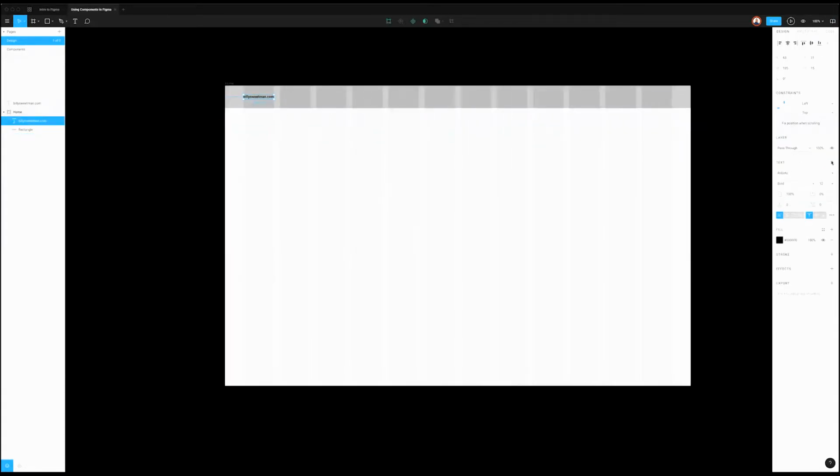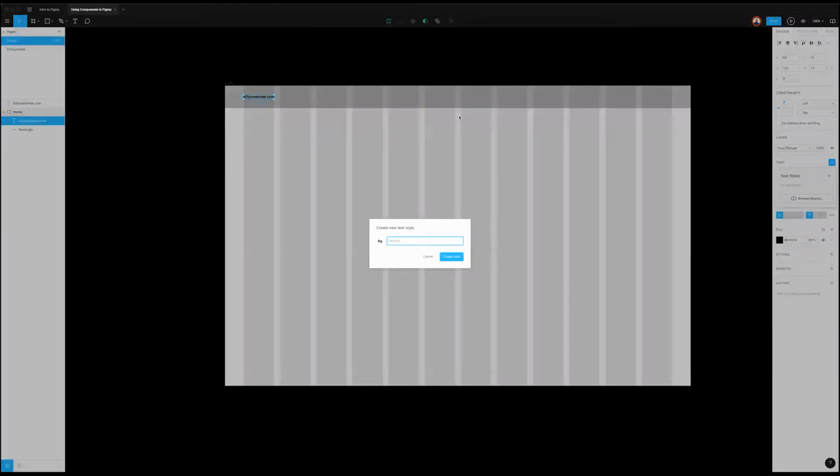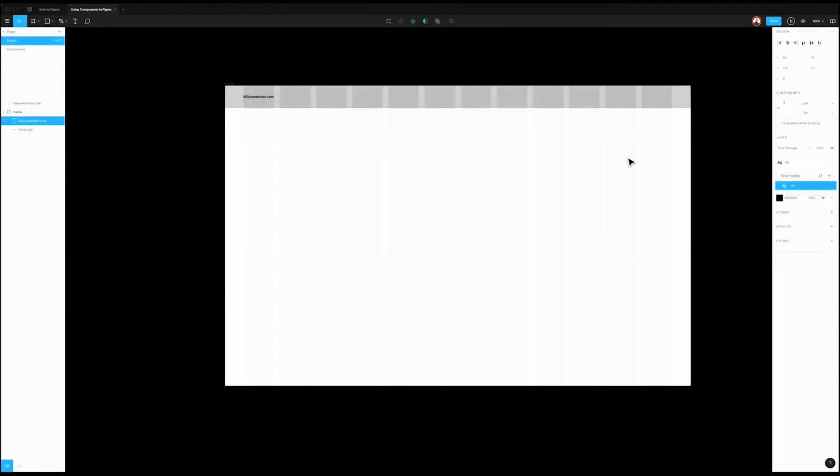So we'll just go ahead and create a textile. We're just using Roboto Bold 12 on this. And we will name it H3. This probably should be an H1 for SEO.